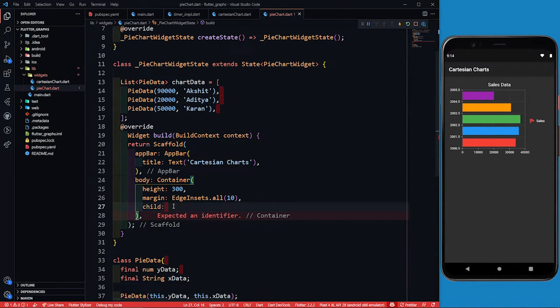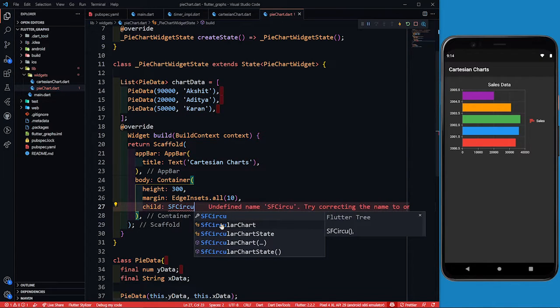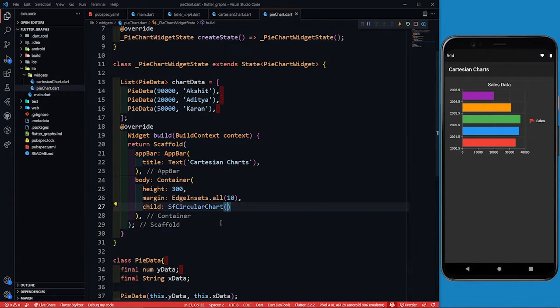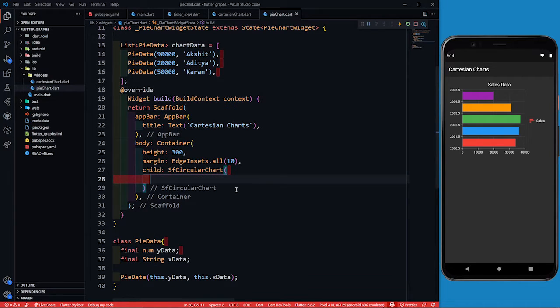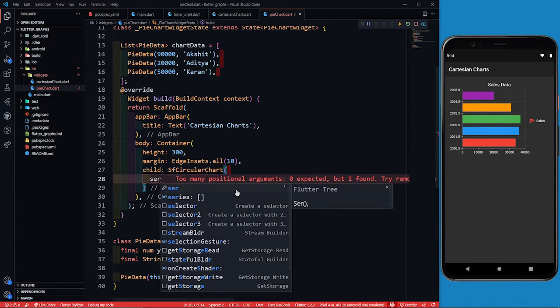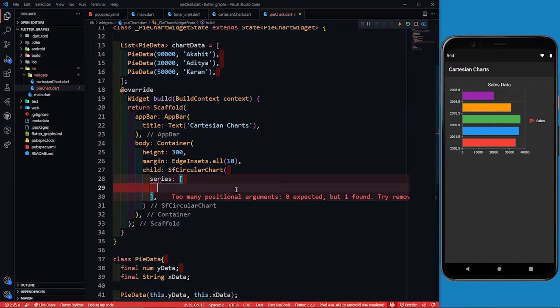And in the child, in the previous part we were writing SfCartesianChart, but now we will be writing SfCircularChart, because pie chart comes under circular charts. So SfCircularChart. In this SfCircularChart I can define a background color, palette, title, legend, or series, but the most important thing is series. So let's take a series, which takes a list, and in this list we can define the PieSeries.